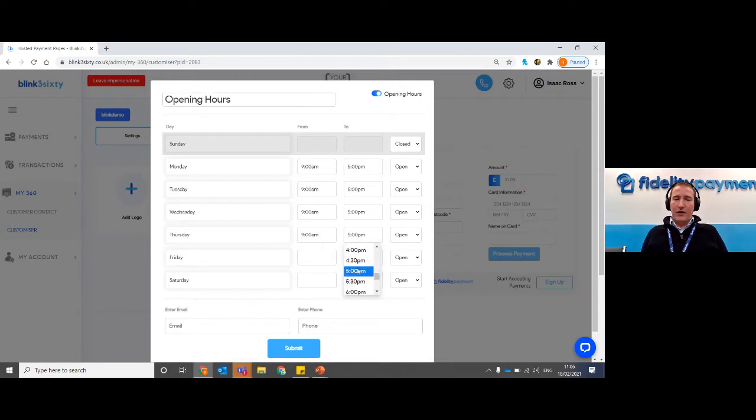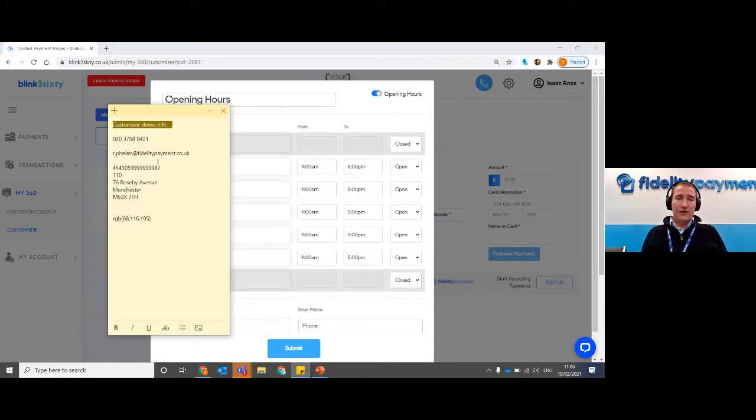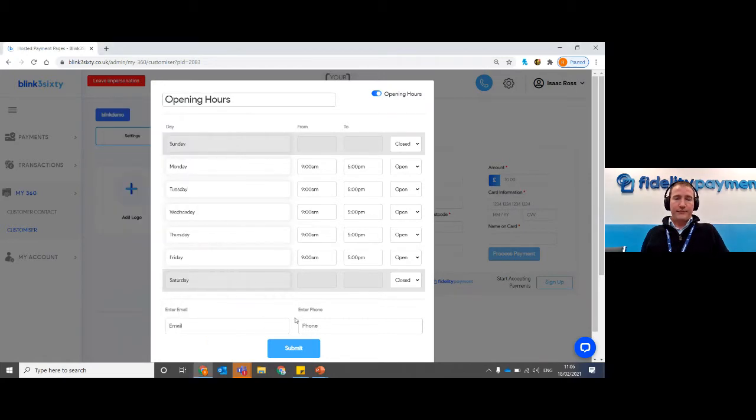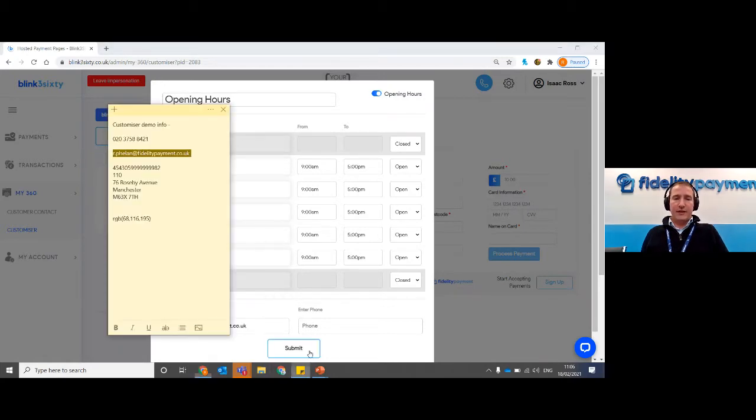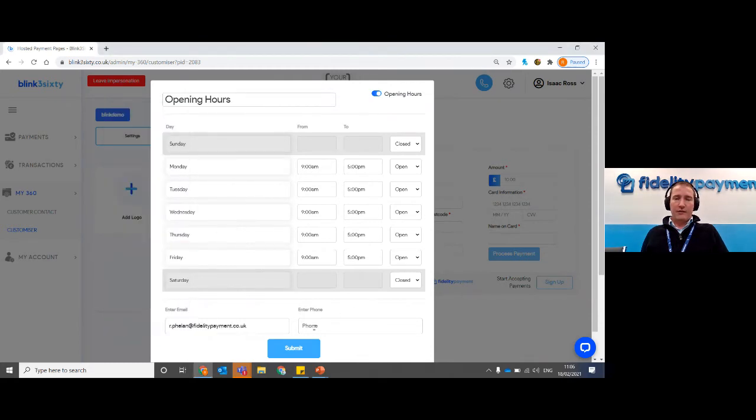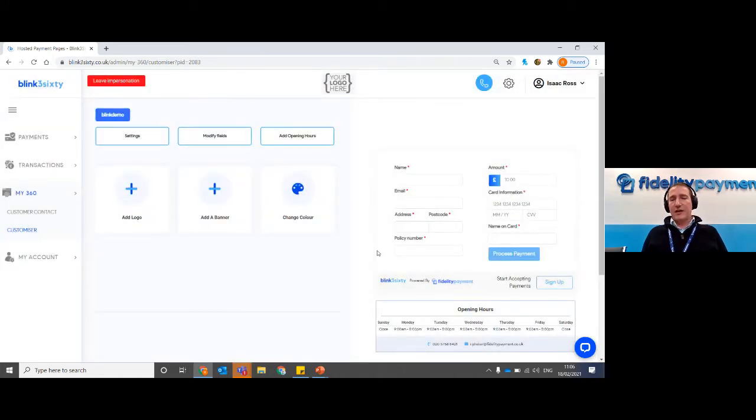So I'm just going to add that on Friday as well, and we'll make Sunday closed. You can also add your email address in here as well. So I'm just going to add mine and your telephone number. So what happens if there's any discrepancy with the actual Blink page at all, or if they're not too sure about what specific amount or reference to use, they can actually give you a call there.